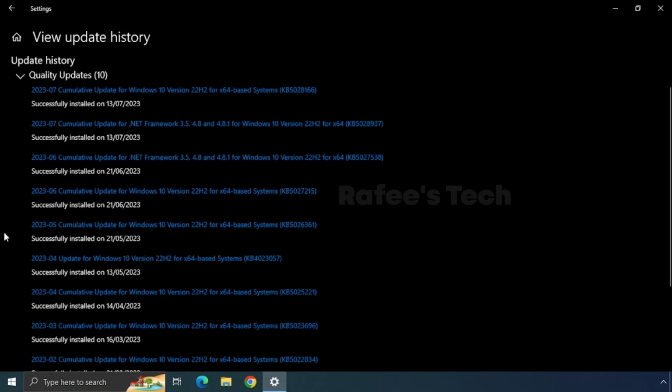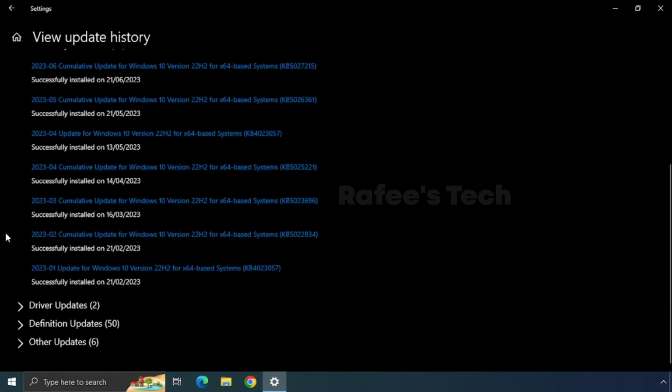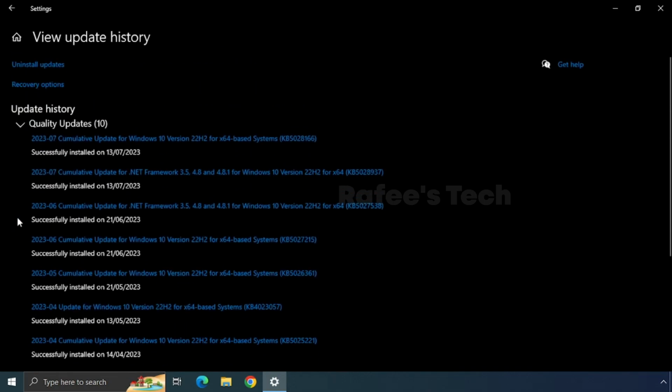There you can see what all updates are installed on your computer. So there you can see one of the updates named 2023-07 Cumulative Update for Windows 10 Version 22H2 for x64-based systems, and the update code is KB5028166. So this update is causing the problem for network or Wi-Fi disconnection.